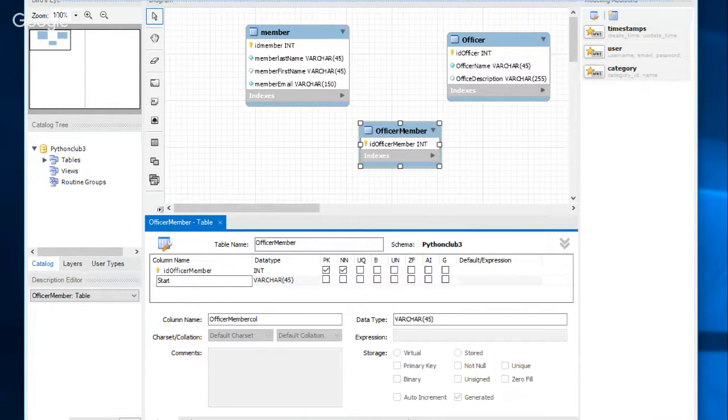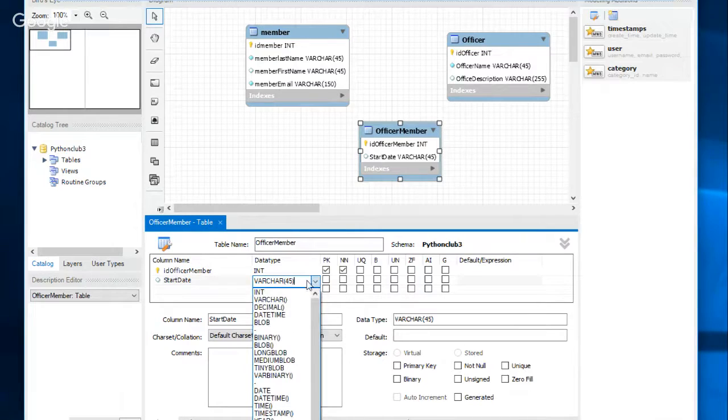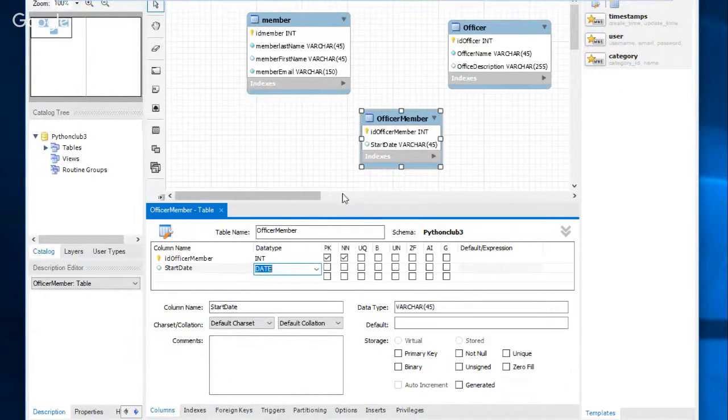Now you could put an end date too, or you could just assume that the next person that has that position supersedes them. But let's do a start date anyway. And I'm going to make that a date. I don't care about the time there. Going to make that not null.